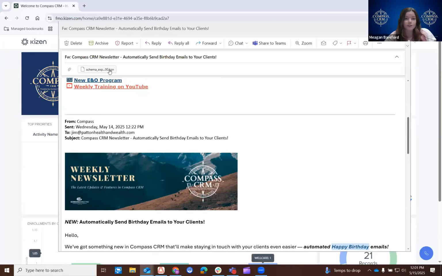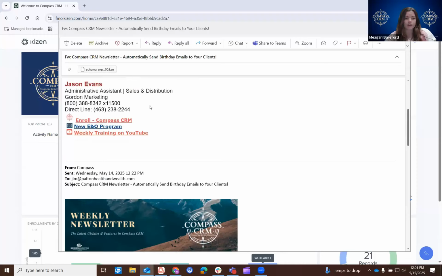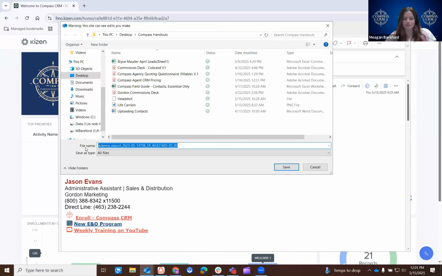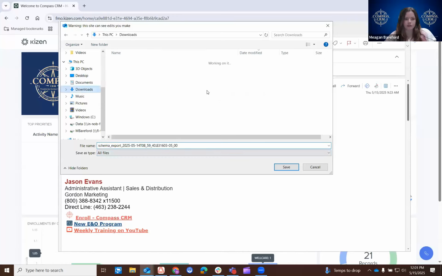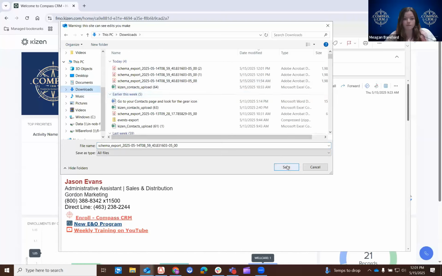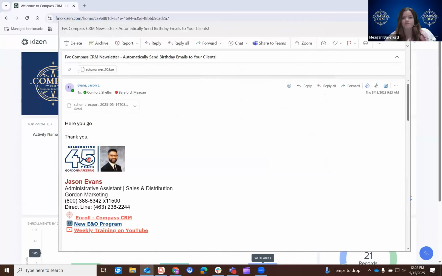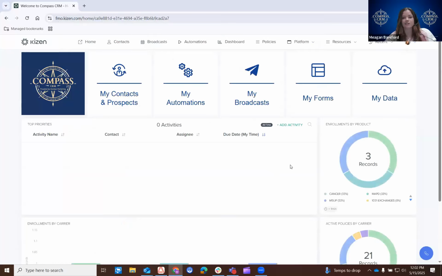First things first, we want to get this schema report on our desktop. So what I'm going to do is go up here and do save as. You won't be able to open the file because it's all computer code. It doesn't mean anything to us anyways. I'm going to put it in my downloads, so I think that's an easy spot to remember. I'm going to replace that one. All right, so I have that downloaded.